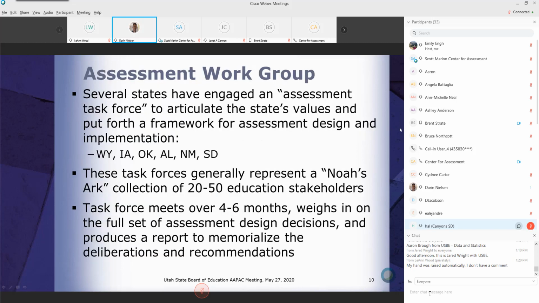And Scott, I might ask you to talk a little bit about this, because you have your organization and you personally have been involved in this work with other states. And I know we talked about it as a group in February. Maybe you can remind us a little bit about the context and the parameters around this type of work. Sure. Thanks, Darren.